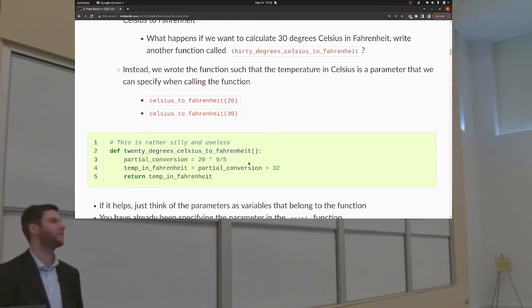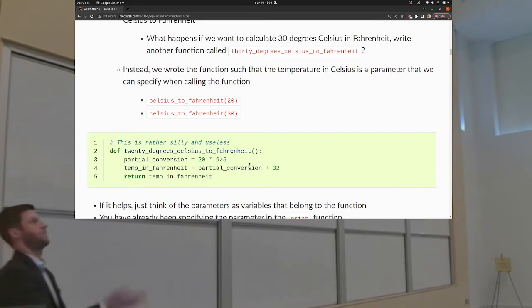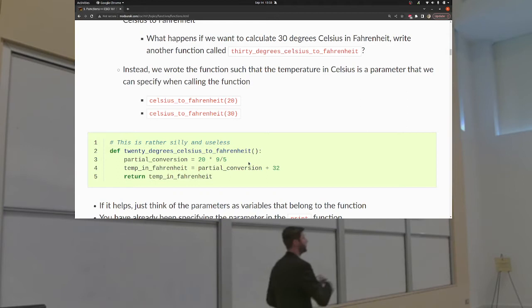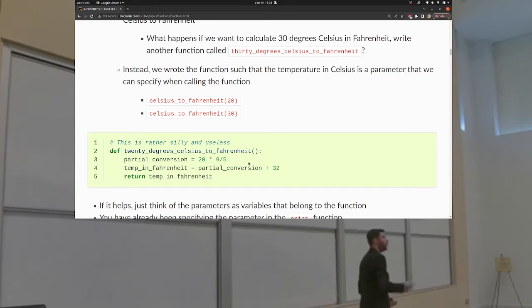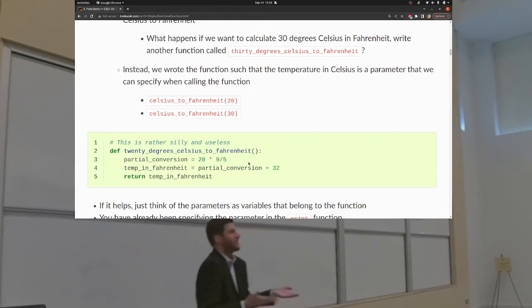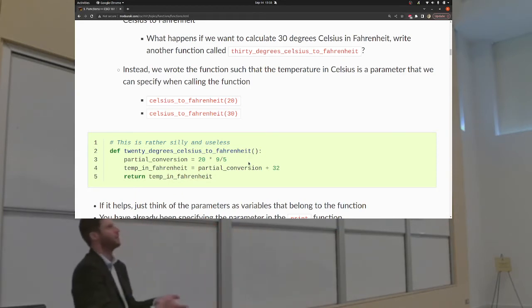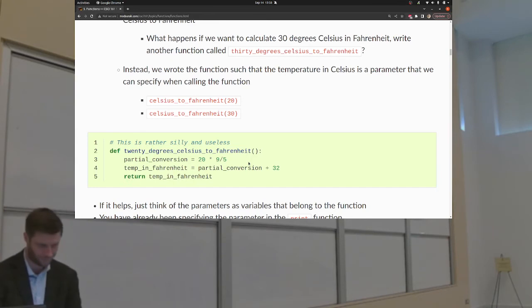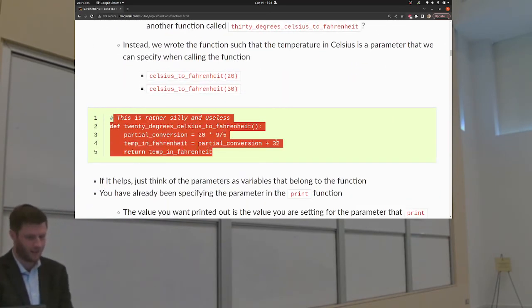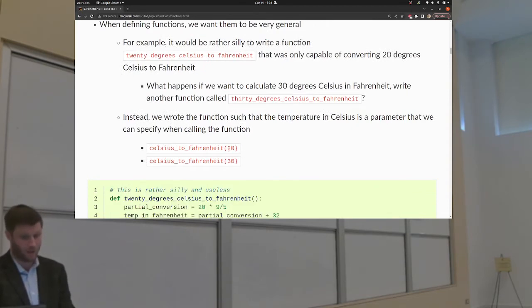We can specify f of x equals x plus 1, so just what's 1 more than x? And if I ask you what's f of 7, you say it's 8. What's f of 21, you say it's 22. It gives us the flexibility to specify what we want it to be calculated on. In other words, don't do this. This is silly. The alternative is call it with the parameters.